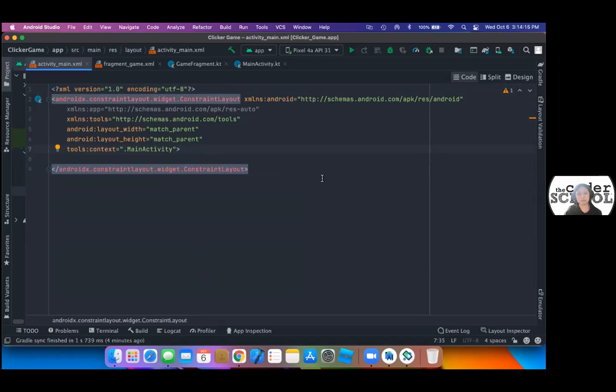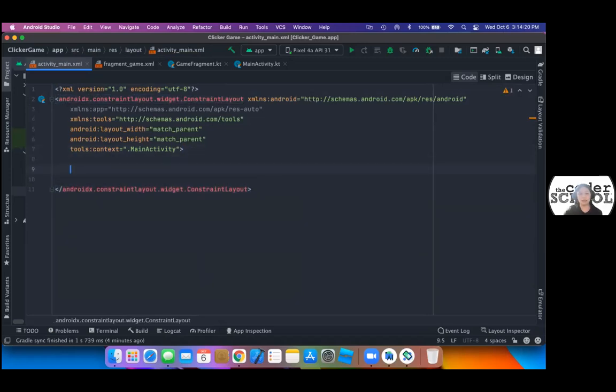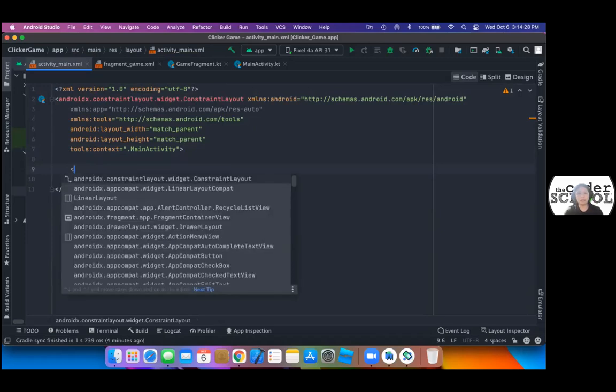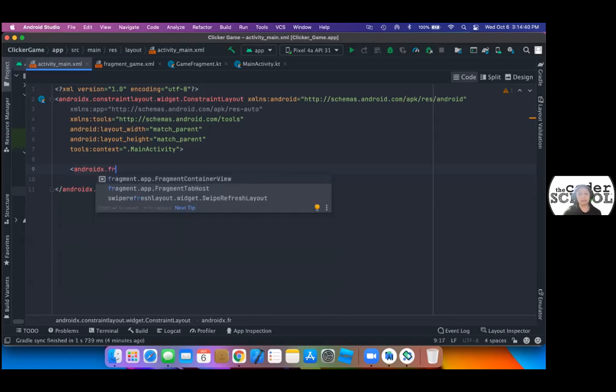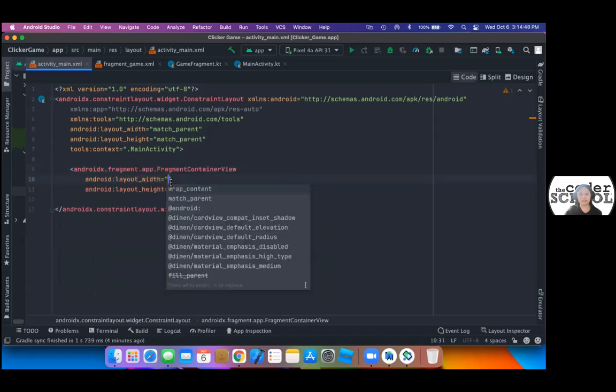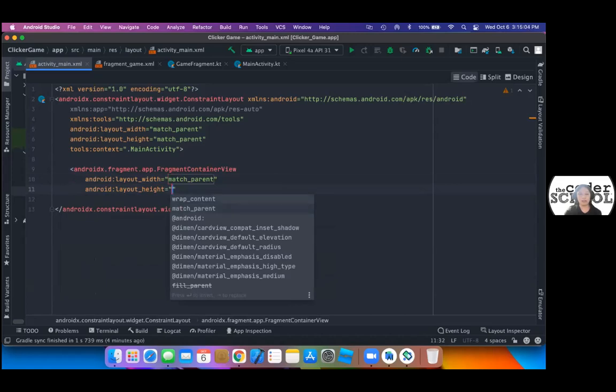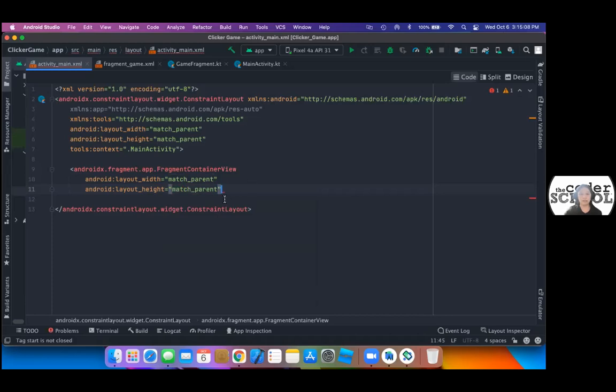So we're going to add a fragment container, and that will hold our navigation. So the way we're going to do that is a less than, and then androidx.fragment, and then it'll show up with this fragment.app.FragmentContainerView, and you just click on it, and it will create that fragment view. We're going to do a match parent for the width, and that's going to cover the whole screen, and a match parent for the height, and that's going to cover the whole screen height. And then to close it, all we have to do is a slash.